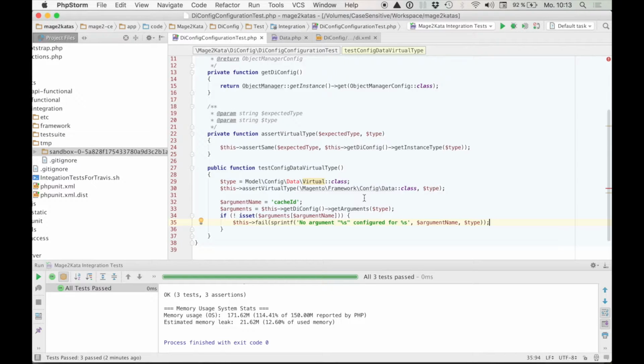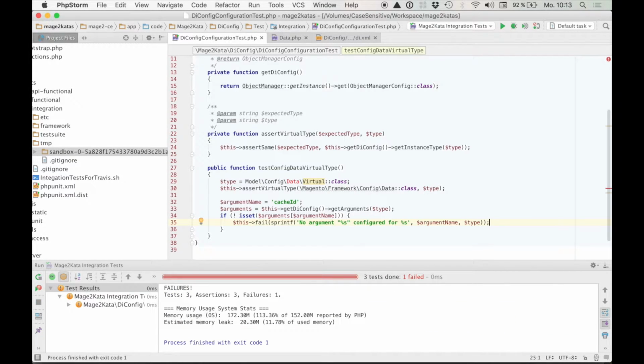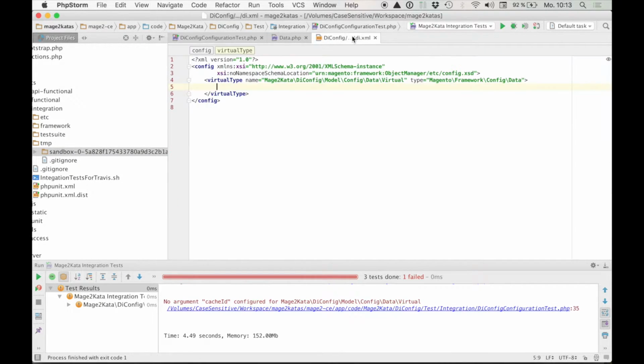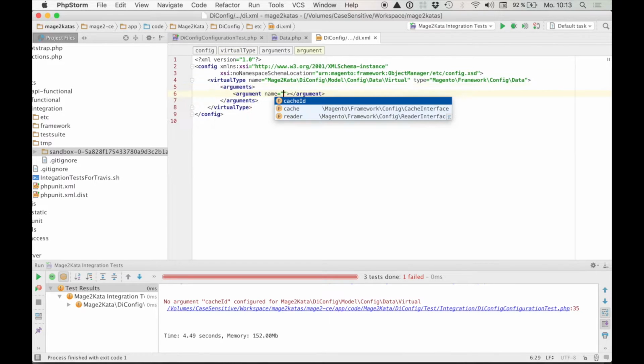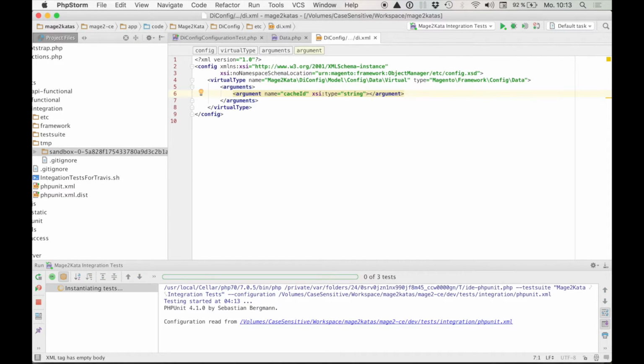Okay, let's rerun the test, and it should fail. And yes, it does. What's more, it fails for the expected reason. So to make it pass, we'll have to configure a cache ID argument in the DI XML. Arguments name cache ID, XSI type is string. Oh, yeah, let's stop that.